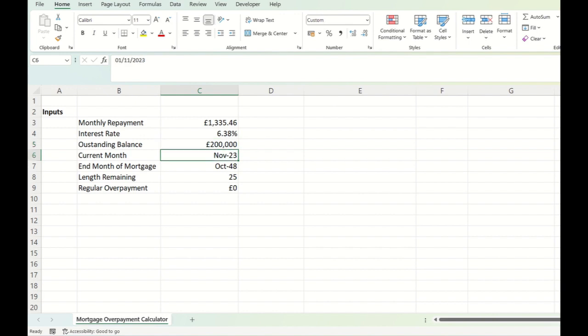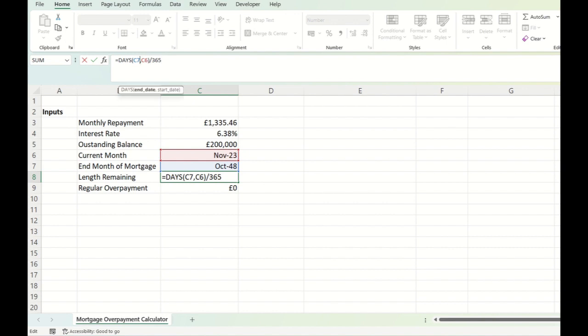Here we've got the current month and the end month of the mortgage and the length of time in years remaining. How you work that out here is there's a days function in Excel, so you do days, end date and start date, and that'll give you the number of days between your end date and your start date, and divided by 365, that gives you the number of years. So here we've got 25 years.